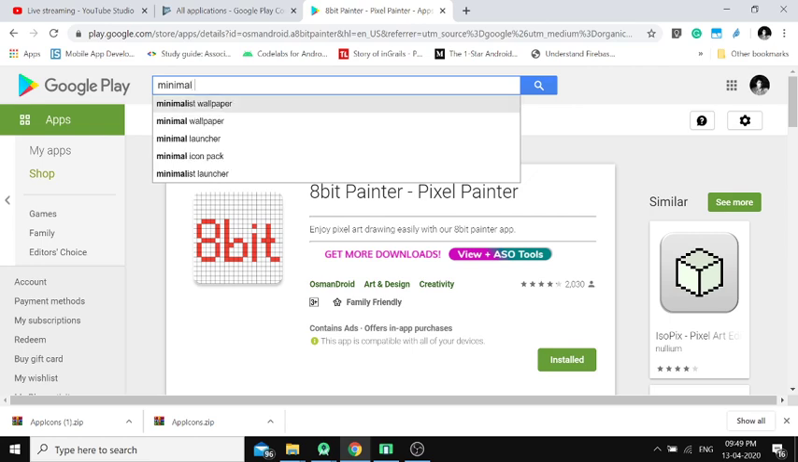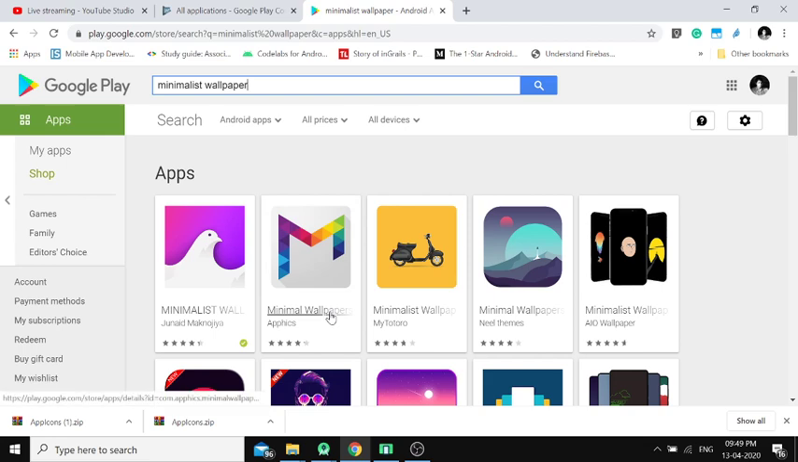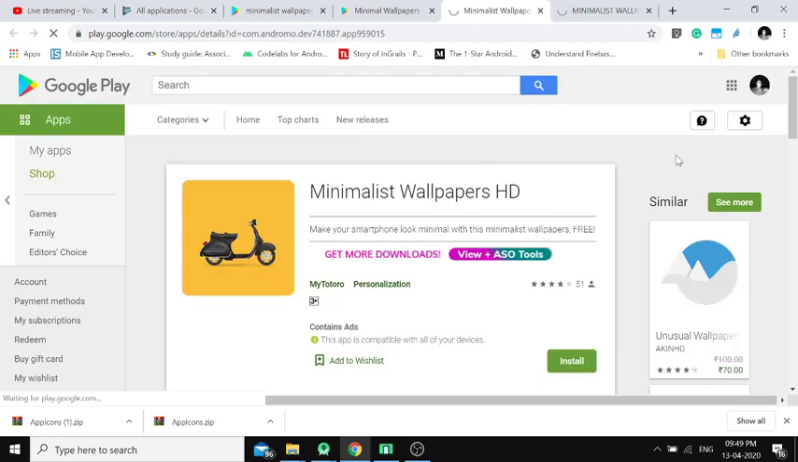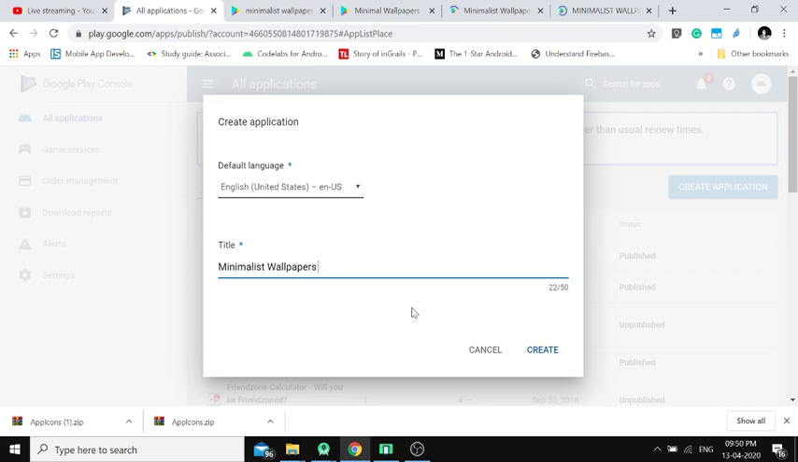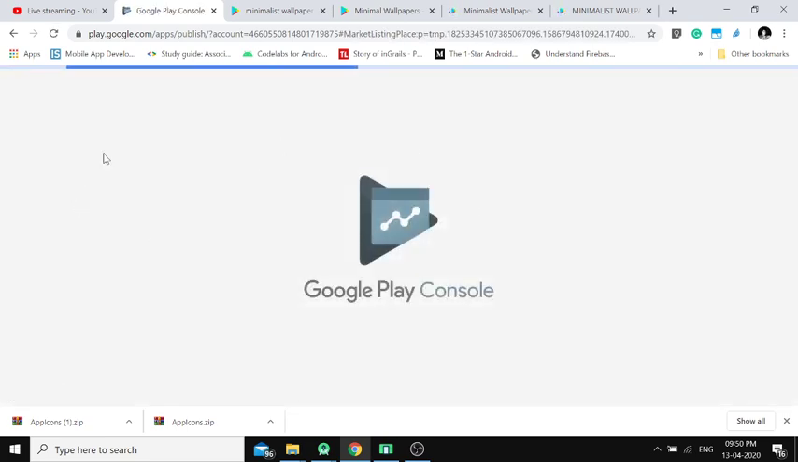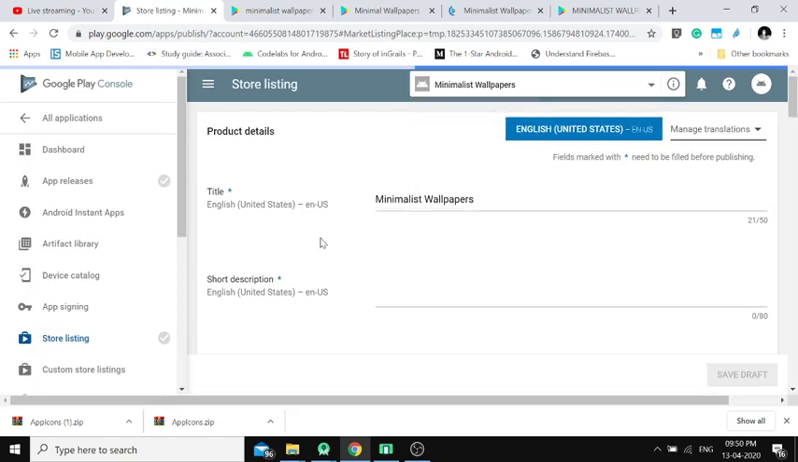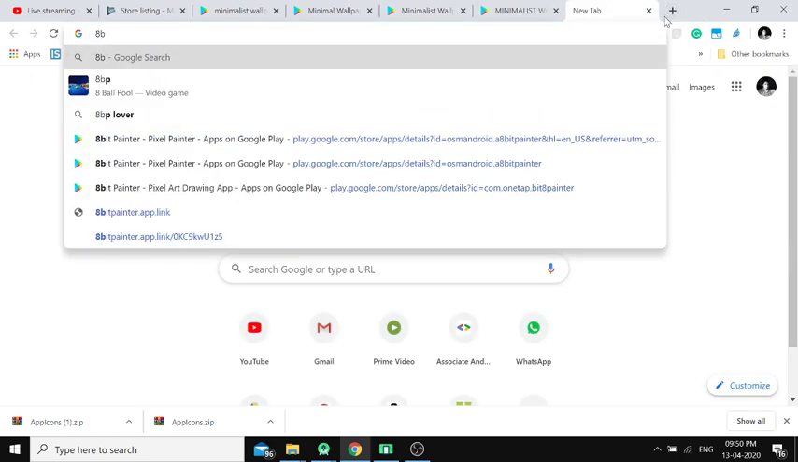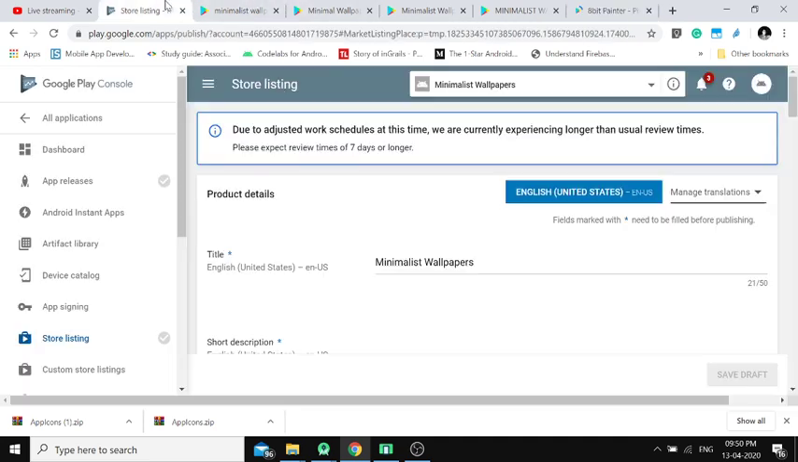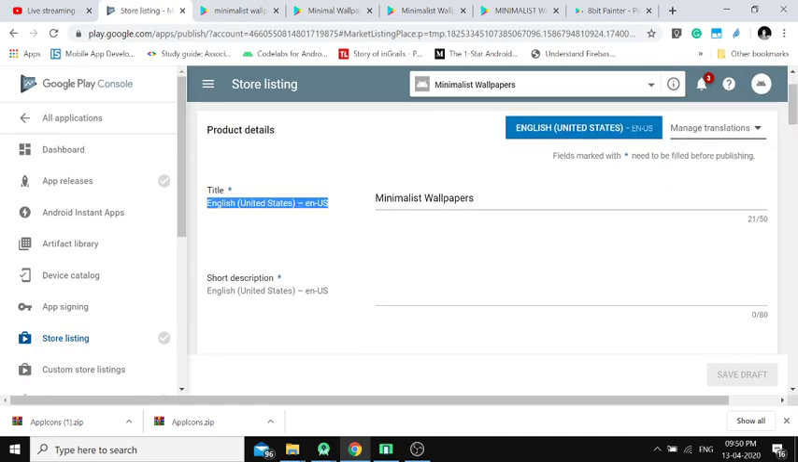So I'm just checking out a few existing apps. I will keep the title plain and simple. So after that, clicking on create, see this. So here, this is the title.